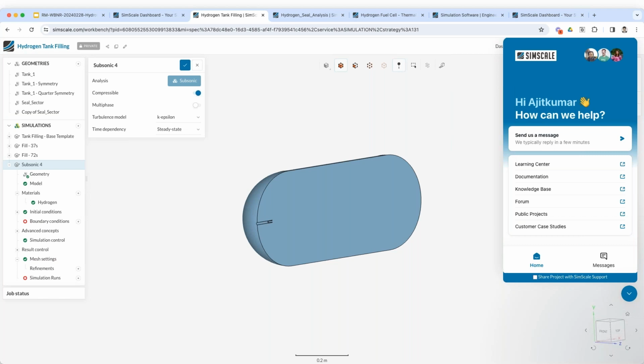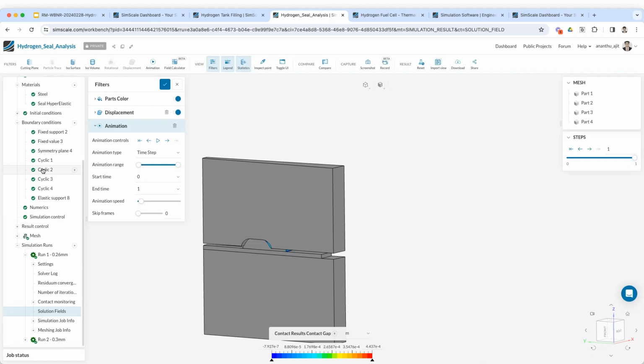About the seals simulation that you showed, Ajit, I have one specific question: can these seals be modeled with hyperelastic materials? Yes. Once again, the material properties are really important for these kinds of sealing applications, right? So definitely you can model hyperelastic materials within SimScale.